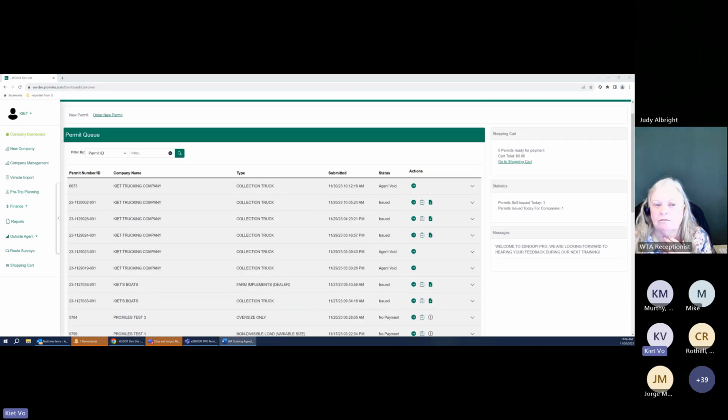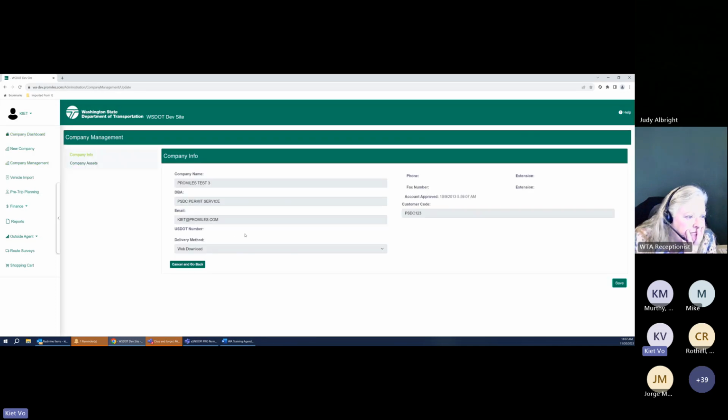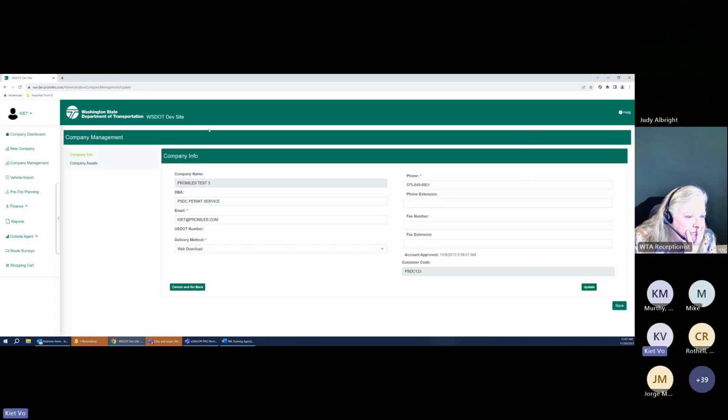The next thing I do want to go into is company management, where we can look at your company management for your particular permit service. In order to do that, we have a link on the left-hand side here called Company Management. If we click that, it'll take you to the company information page.